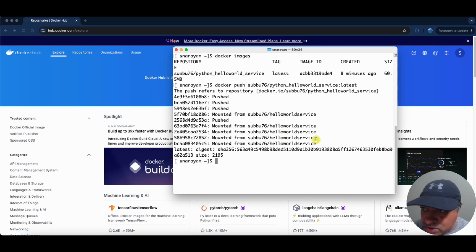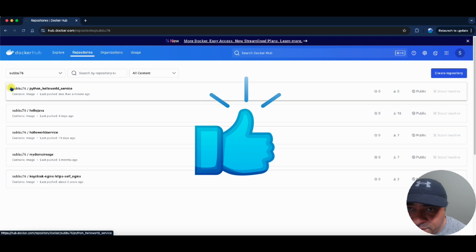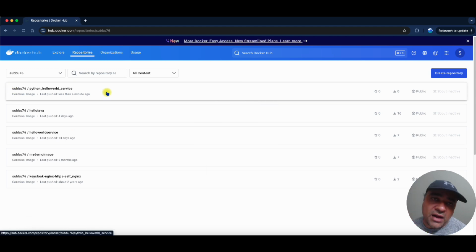Yeah, it is done. So when we go back to the DockerHub, and if I go into the repositories, there we go. So here we have our Docker image, the hello world service based on Python. That image is Dockerized, and it is available in the DockerHub. I'm really excited. The next step is we will have to publish this Dockerized application as an Azure app. Let us do that next.